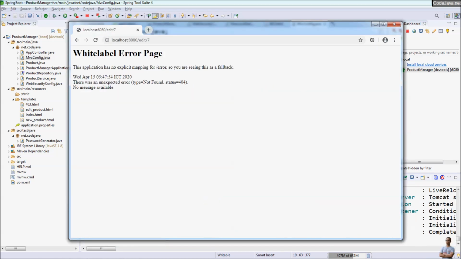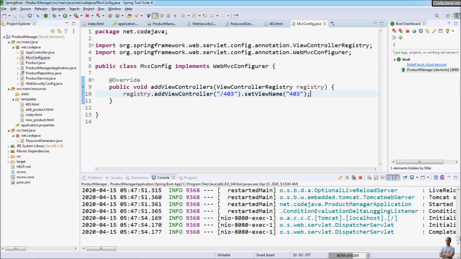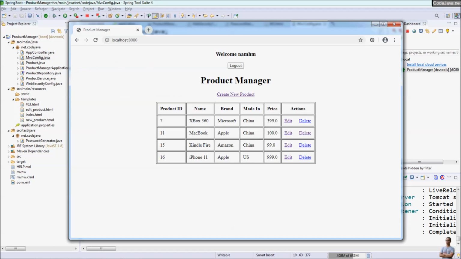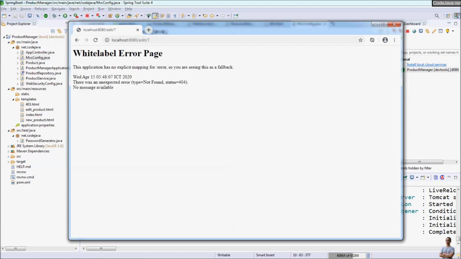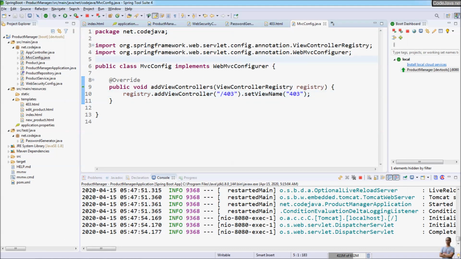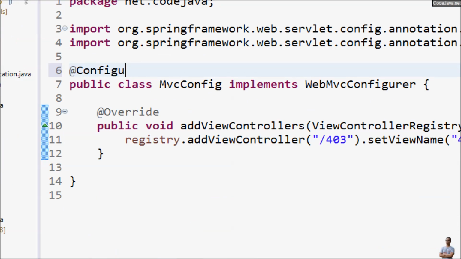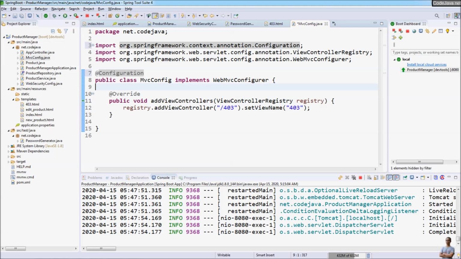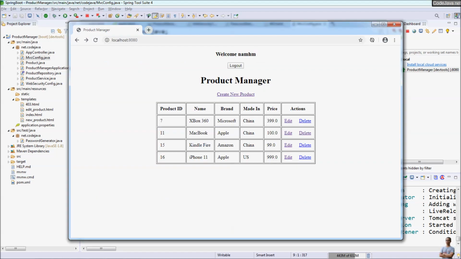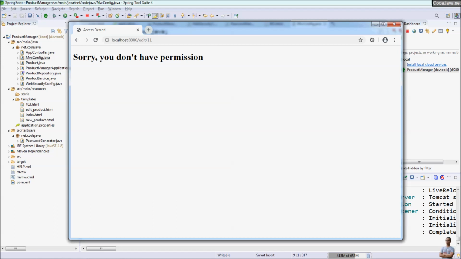Now refresh and refresh. Currently logged in with the username SM. Try to edit. Sorry, we need to specify the configuration annotation here. And refresh. Edit. And now you can see a customized version of the HTTP 403 error. Sorry, you don't have permission. Delete. Sorry, you don't have permission.